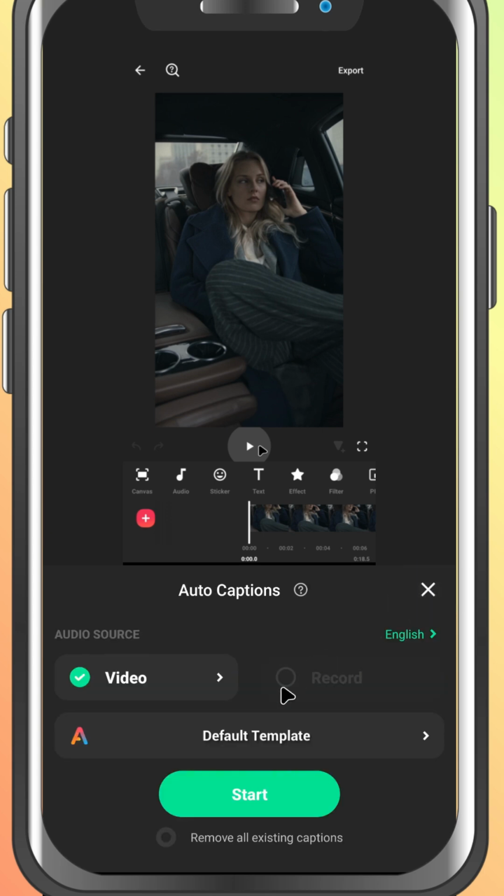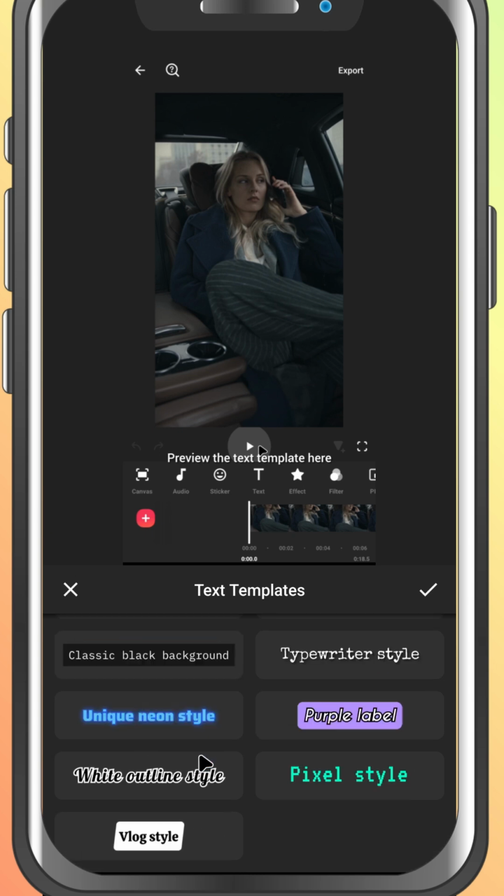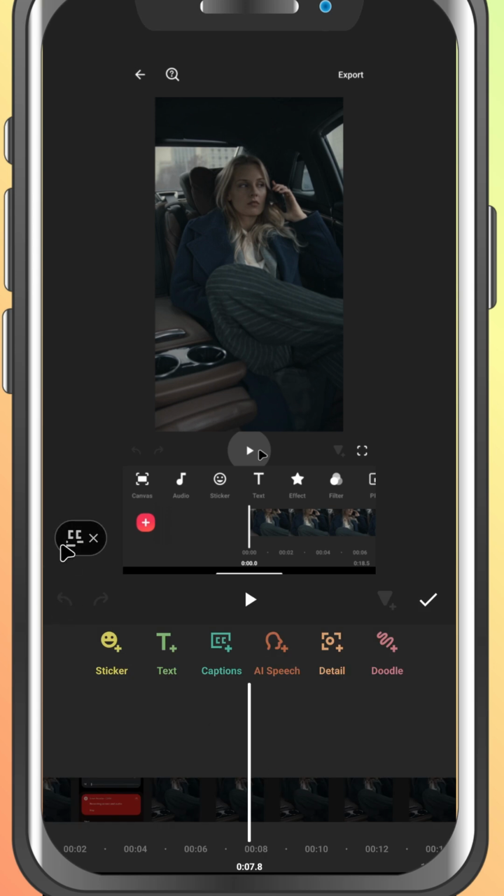After that, you can pick a template style that fits your video's vibe. In this case, I will choose this template just for the reference. Tap on Start button. InShot will automatically analyze the audio and generate captions for you, which is pretty awesome.